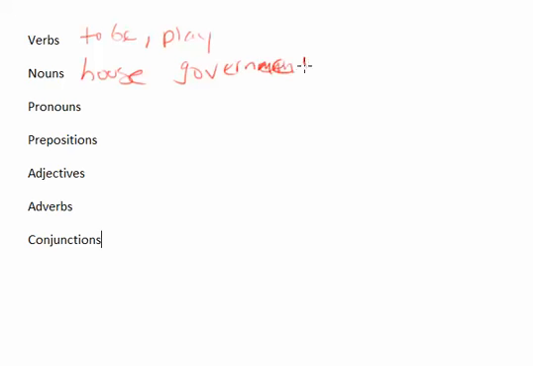So the next one is pronouns. A lot of my students confuse pronouns, and pronouns are just words that replace nouns. So these are words like he, she, it, they, you know, which, and so forth. So pronouns are words that replace nouns.